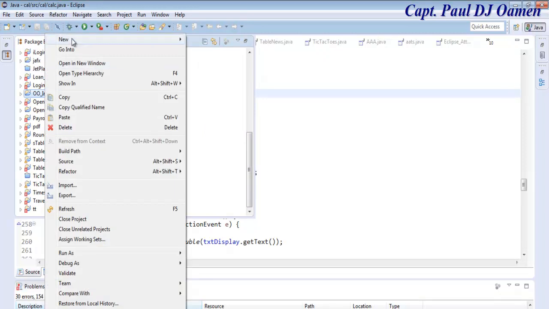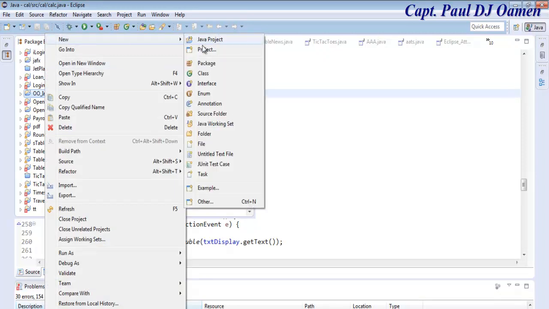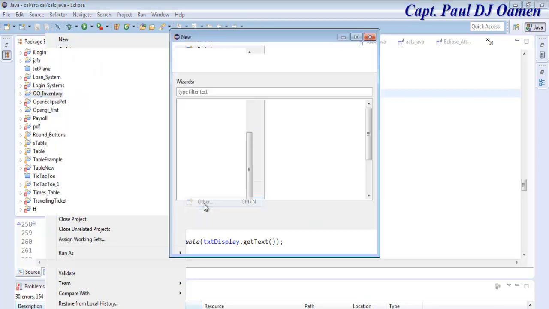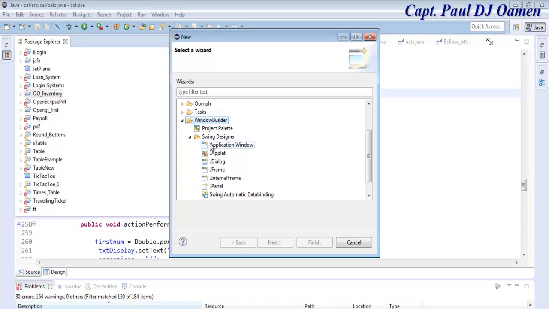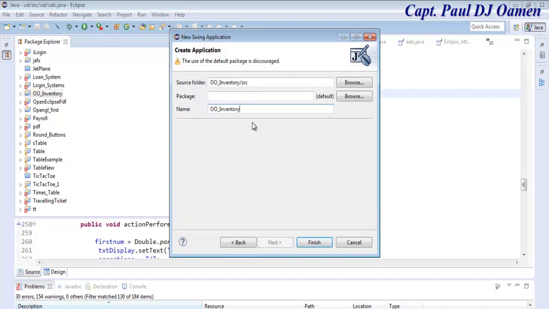Right click on it and let's select New. Then we'll come right down, select Other. Inside Other, we need to select WindowBuilder. Inside WindowBuilder, we select Swing Designer. And inside Swing Designer, let's select Application Window and click on Next. Now let's give our application a name. There, that's the name, that's the package name, and below is the name of the program. Now click on Finish.